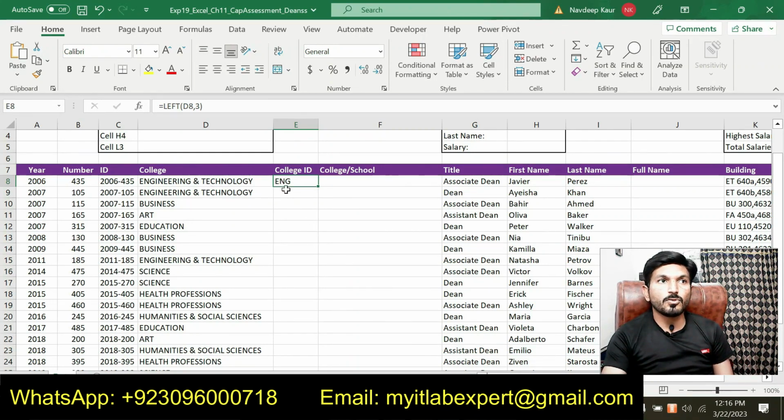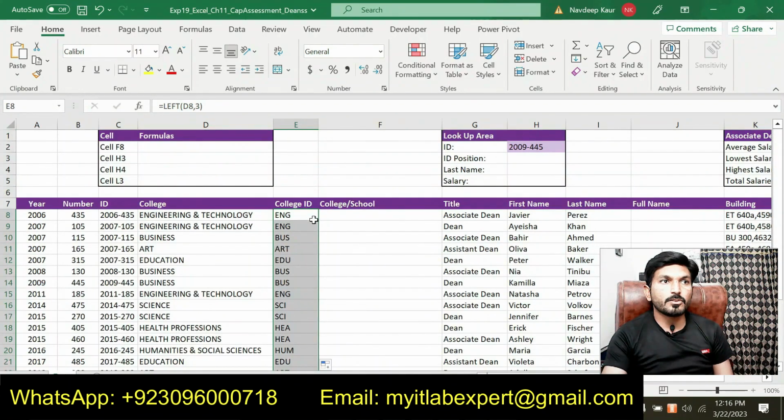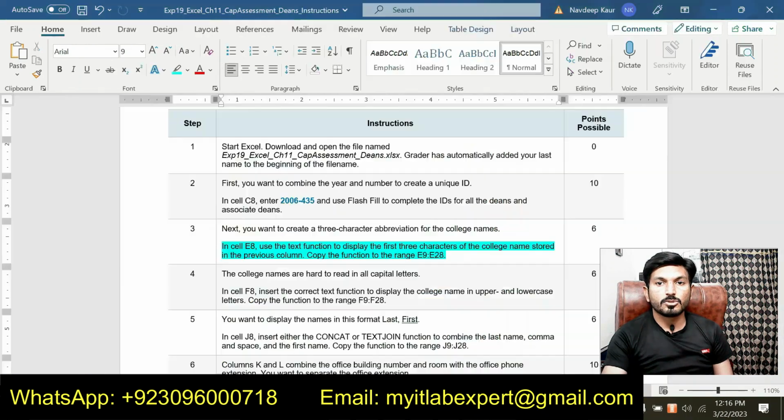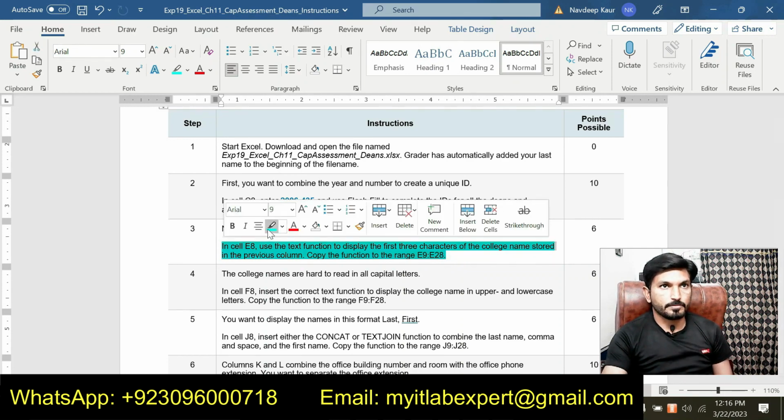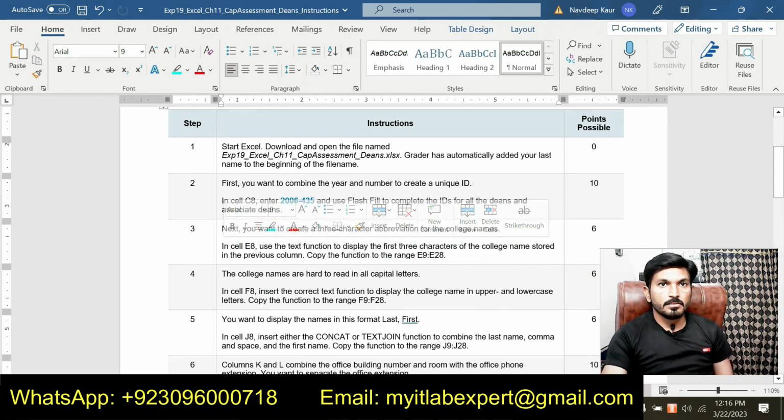Now we will use the autofill handle to get the other characters for the college ID. So we got the other characters for the college ID. So here it is bus, it is art, then here it will be edu. So it is showing the first 3 characters of the college name. So for this we used a left function. So that is all about step number 3 and now we will move to the next step, that is step number 4.